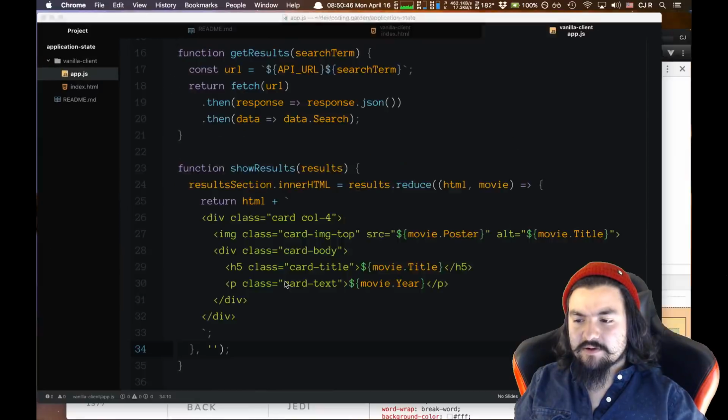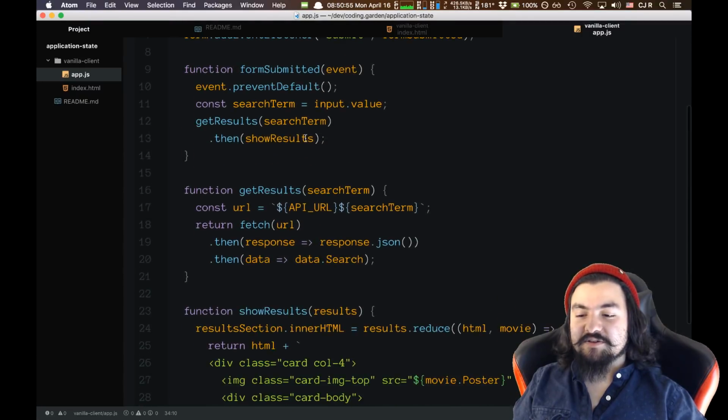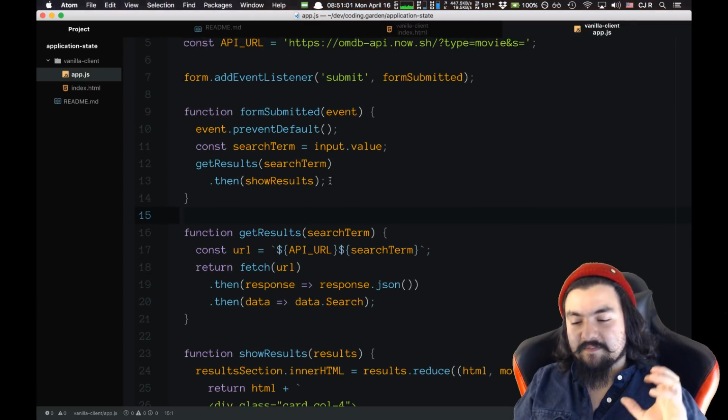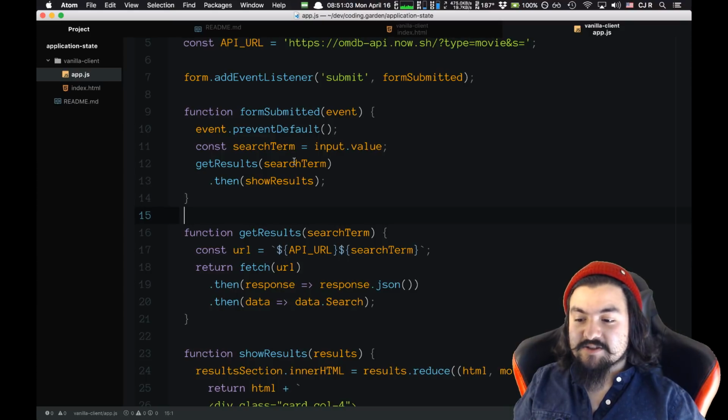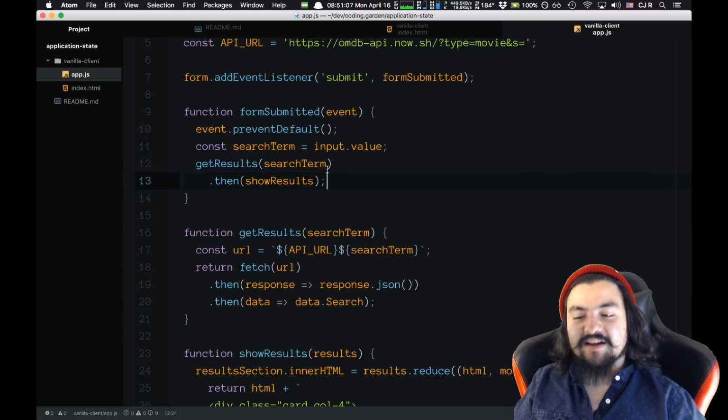Okay, so let me see if I want to refactor this anymore. I think I do. I want to use async await. You'll notice here I'm using a .then, and here I'm using .then. I'm using promises. I'm going to refactor this to use async await, so the code is a little bit easier to understand. I don't know, it's all relative. I just want to use async await.